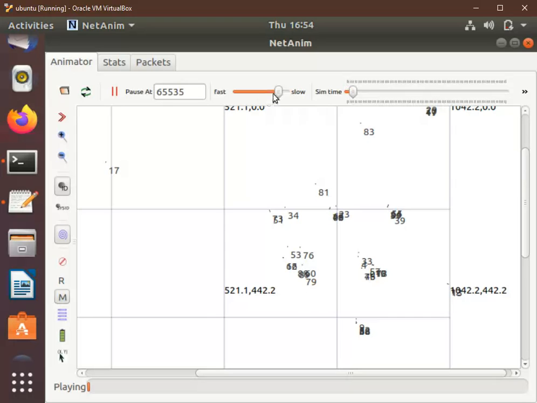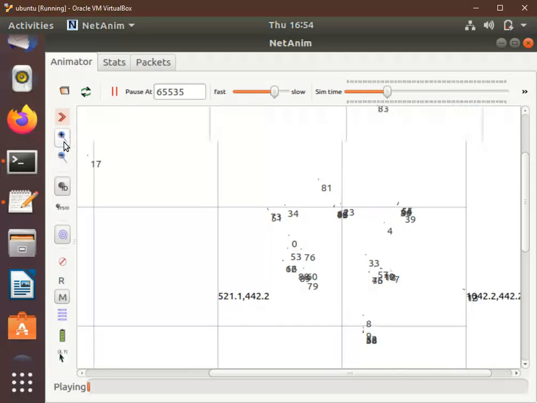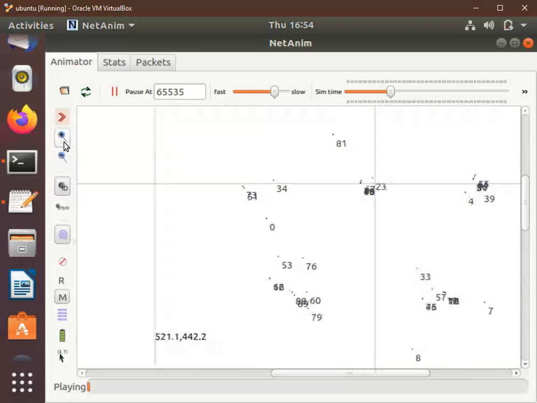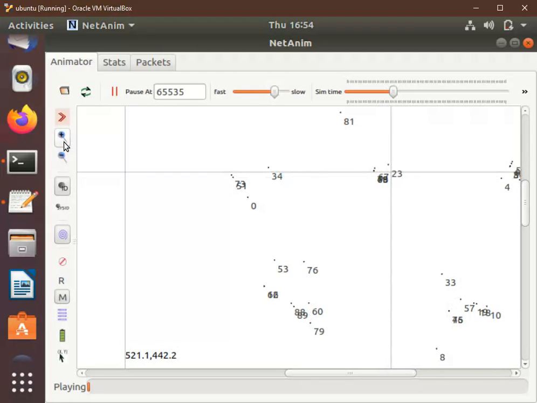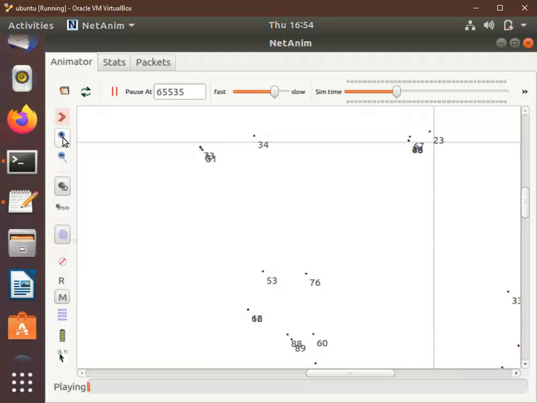We can go from slow to fast, or we can even see the nodes moving. If you enhance it a little more, we can see the nodes moving. Whether it is fast or slow, you can observe it either way. So the nodes moving, we can observe clearly.